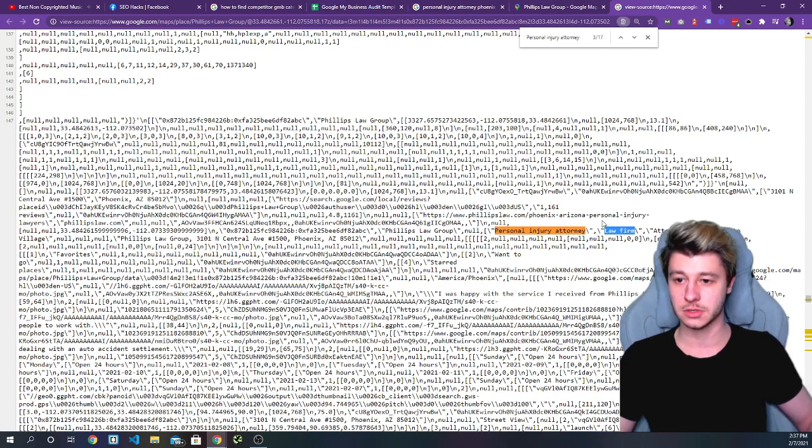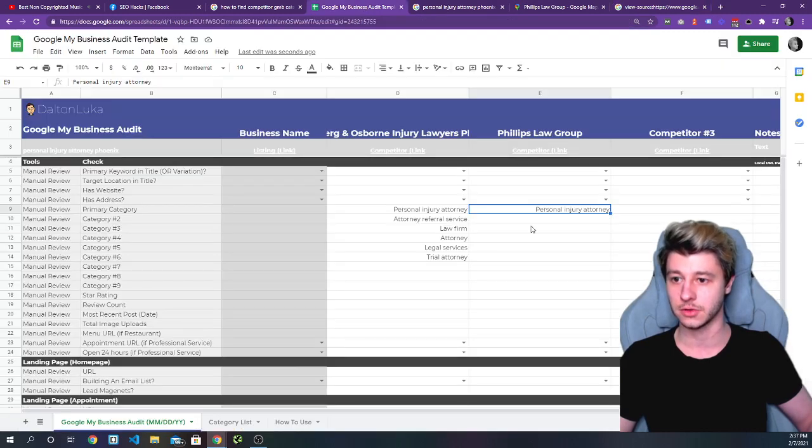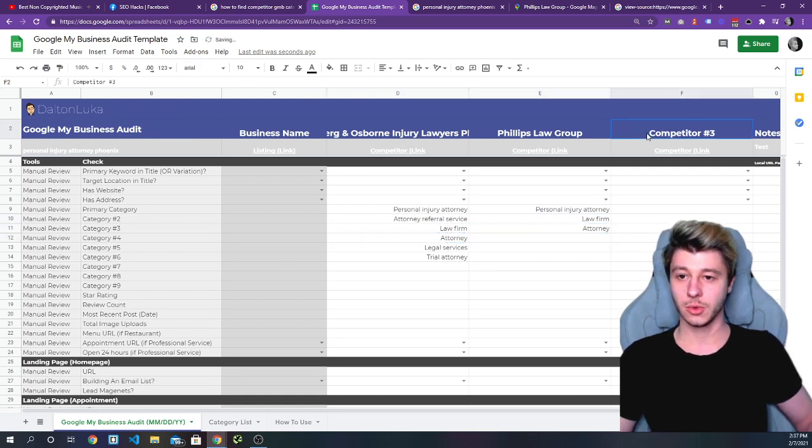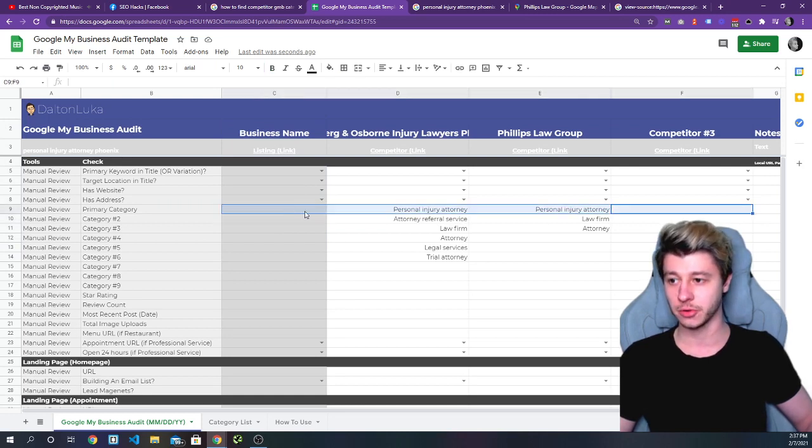So we're just going to copy this in, and it looks like they only have 2 additional categories, which is law firm and attorney. So I'm just going to paste those in here. I'm just going to copy and paste attorneys there. So we would, of course, repeat this for our third competitor. And we would also walk through this process for our own listing or our client's listing. And the purpose of this is, of course, to compare what other people are using in order to rank for this query so that we, of course, can rank for the query as well.